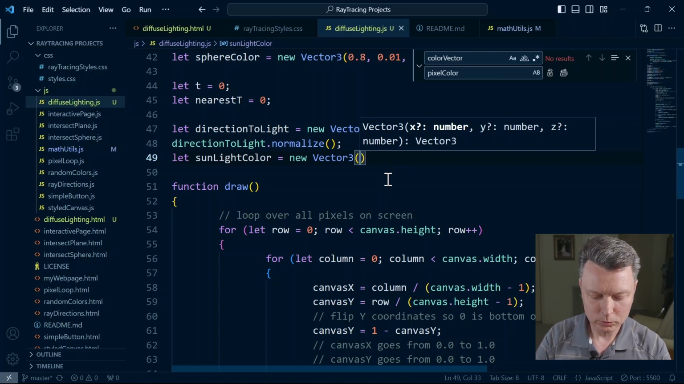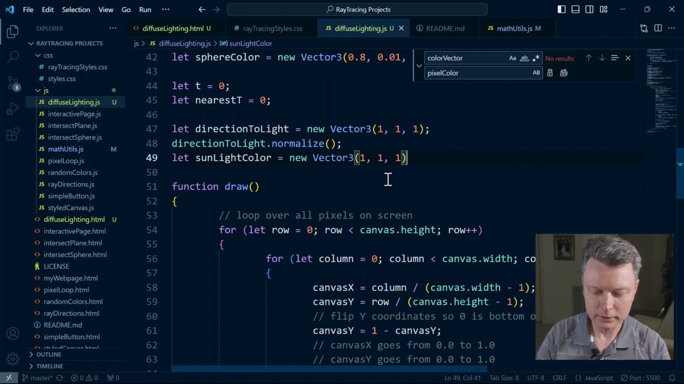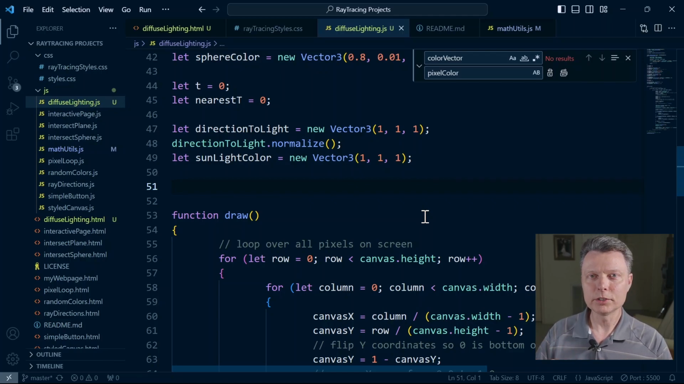So let's do one for the red channel, one for the green channel, and one for the blue channel, and then end that with a semicolon. And now hit enter a couple of times. And let's add another color now, and we're going to call this one diffuse color. This will represent the contribution of the diffuse color to the objects in our scenes.